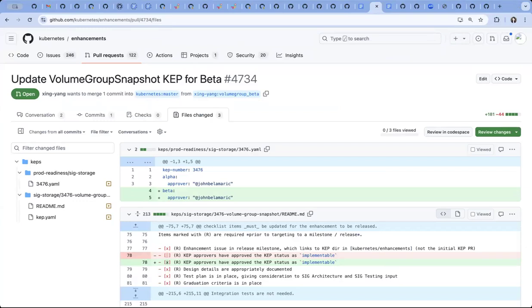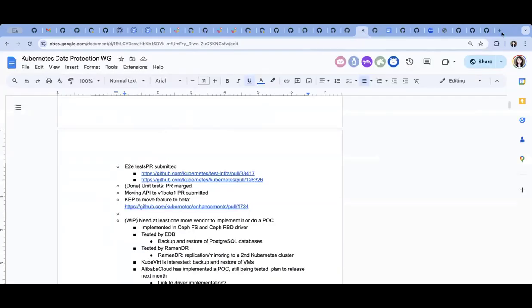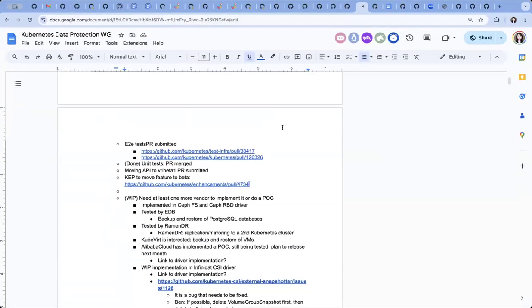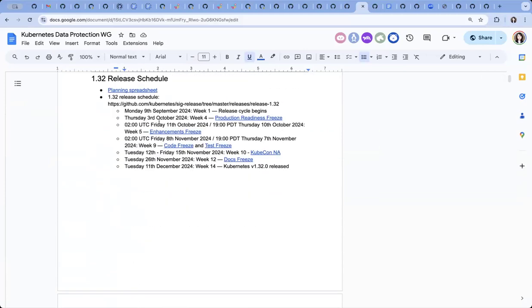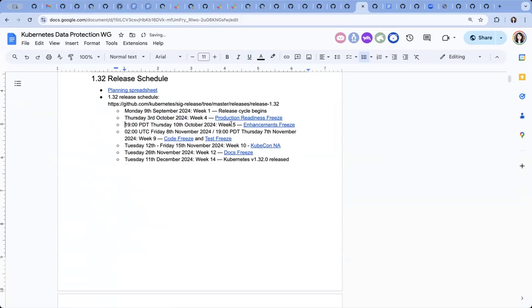What's the deadline to merge this KEP update? Okay, let's see. The deadline is, okay, PRR basically is just making your KEP ready, so that's already ready. The next deadline, actually I need to remove this one so that I do not get confused with the dates. So October 10th is the KEP freeze. So basically we need to merge that. Right.